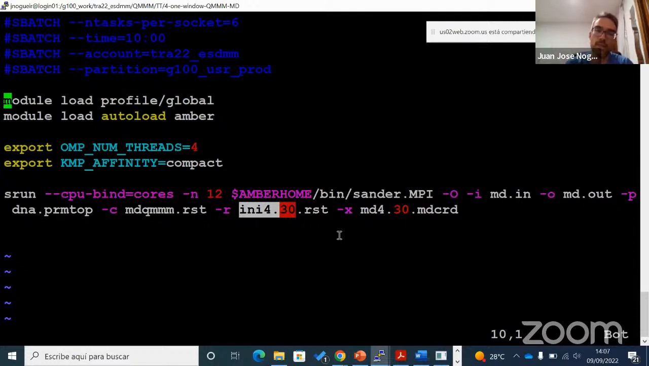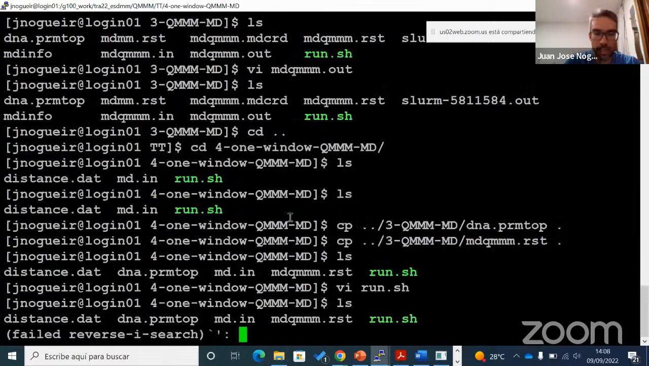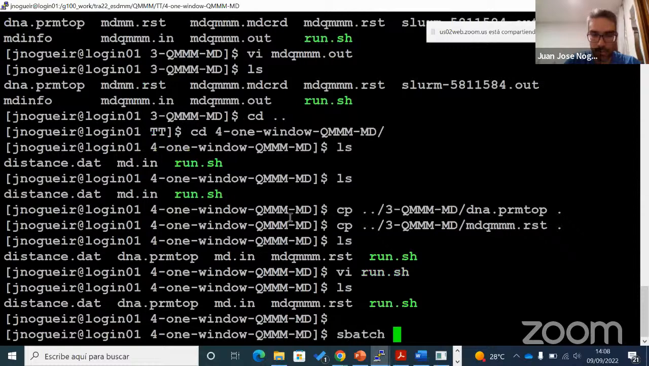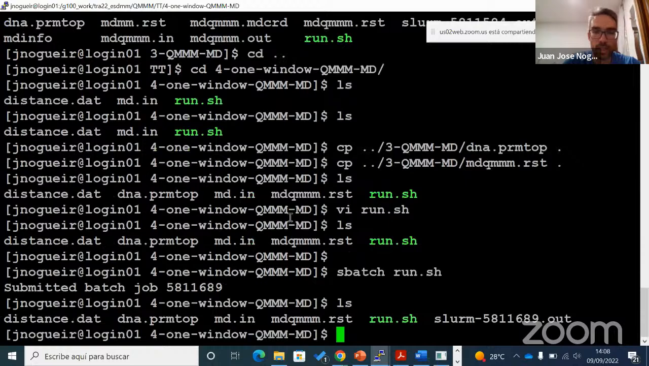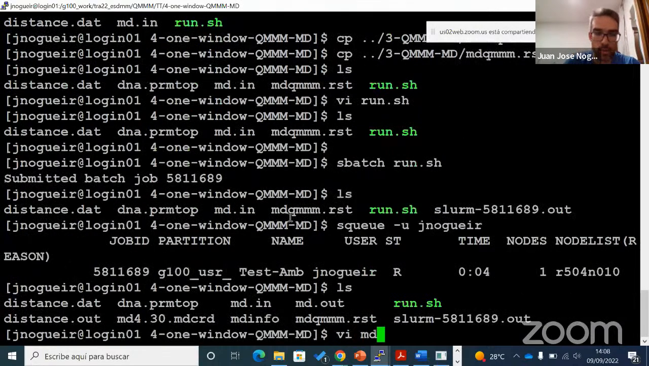But you can change the name if you want, but it will be useful because later when we use the script to run all the windows in a sequential way, we need to modify this number in a systematic way, okay? So let's run the simulation while I explain the new things in the input file. Okay, it's running good. So let's open the input file md.in.